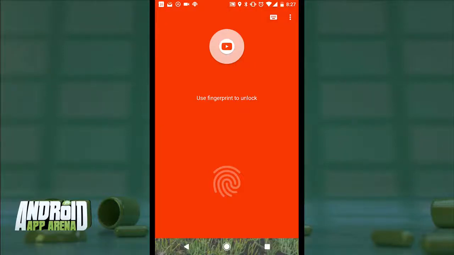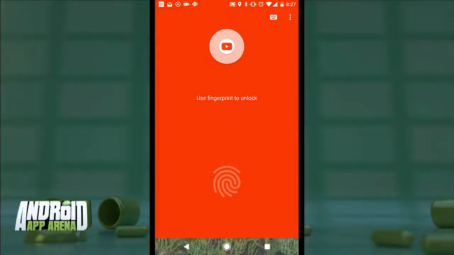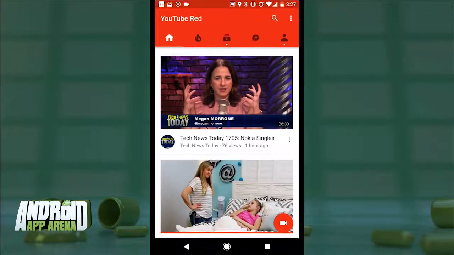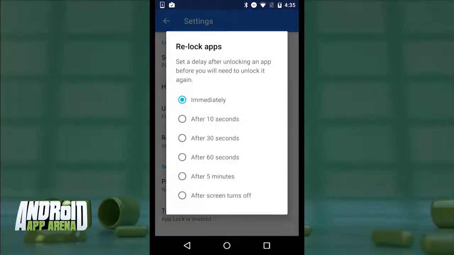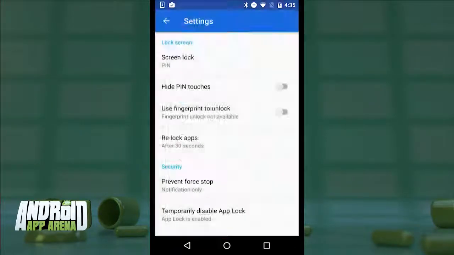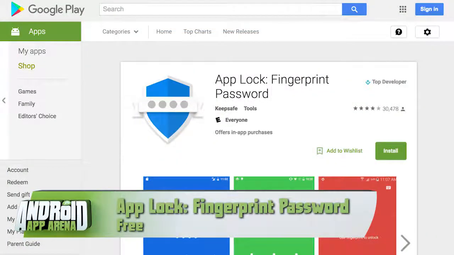I did notice that sometimes it takes a second for App Lock to obscure the app that's underneath, and that could potentially pose a problem if it's sensitive email, let's say. Jumping into settings for App Lock, there are settings for how fast an App Lock resets for a given app, also a switch to prevent uninstalls without the required PIN, which is very handy. Find App Lock by KeepSafe in the Play Store for free.